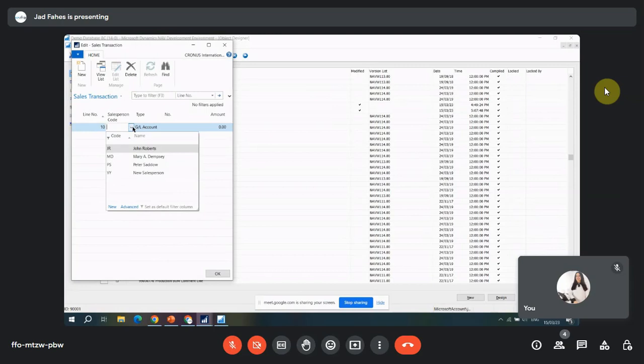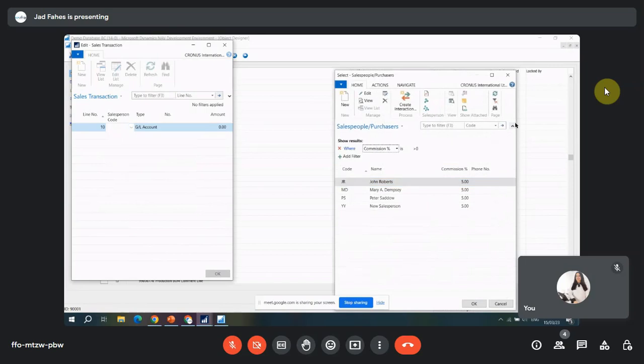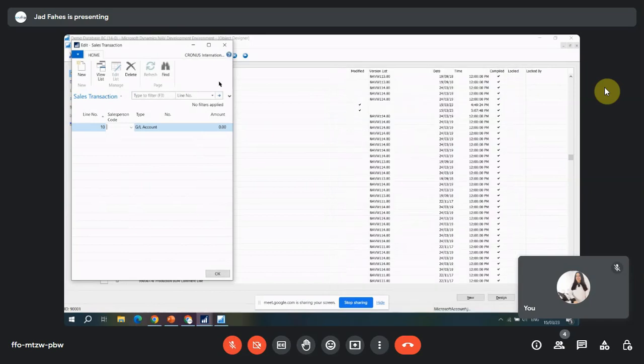Select the lookup button in the salesperson code field to retrieve a value from the salesperson purchaser table. Notice that not all records from the salesperson purchaser table are shown. Only those records that have the commission percentage field set to greater than 0 are shown. As you can see here, press advanced. Here is the filter that we have set in our table. If we remove it, now we have several salesperson purchasers, but with different commissions. This is our table relation filter, and this is how it works.